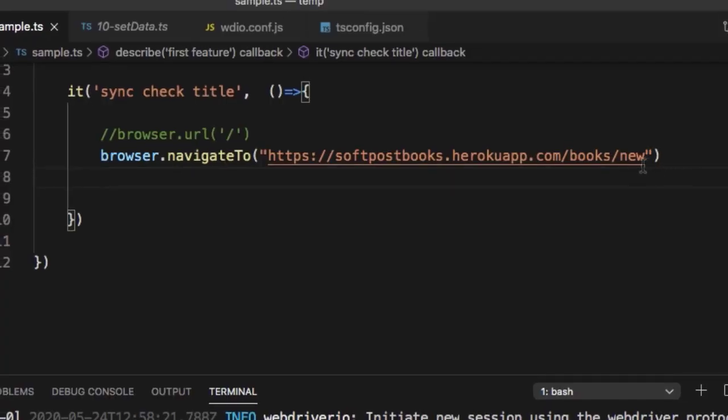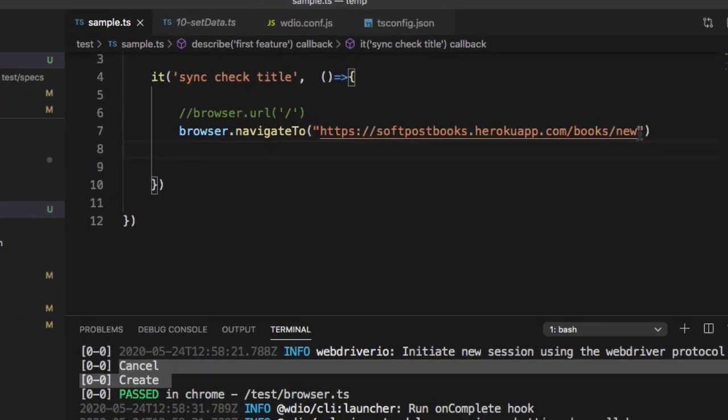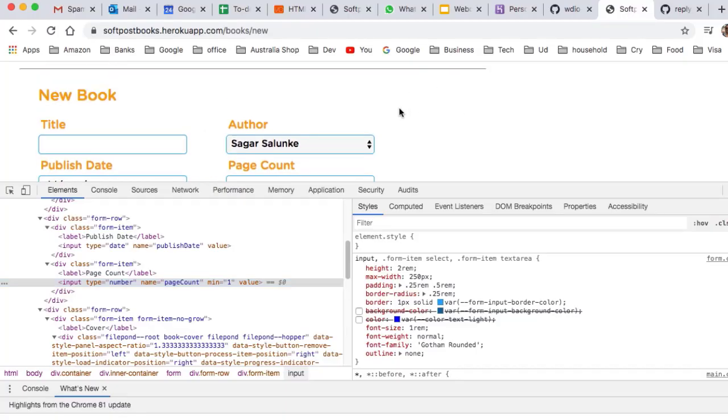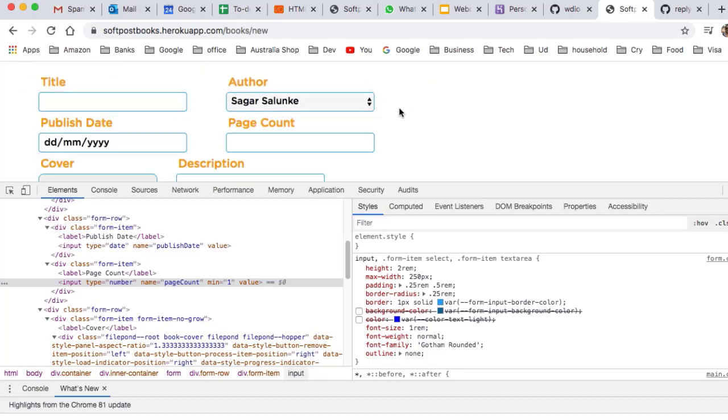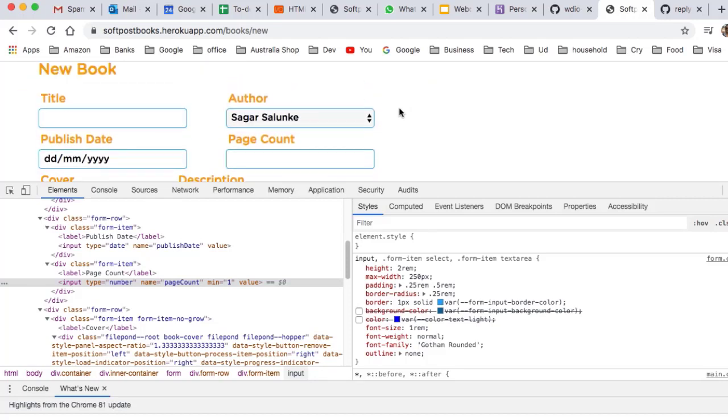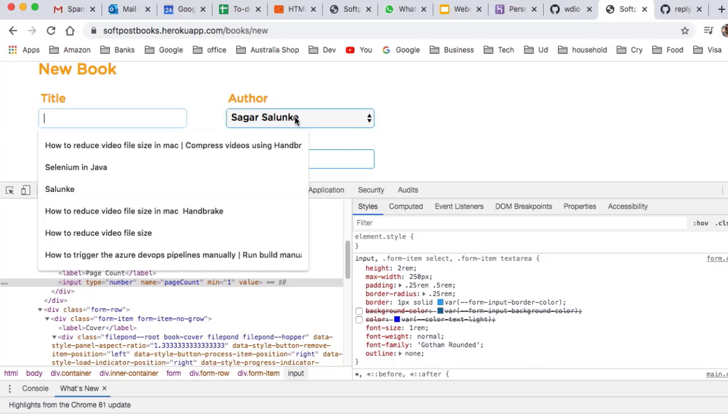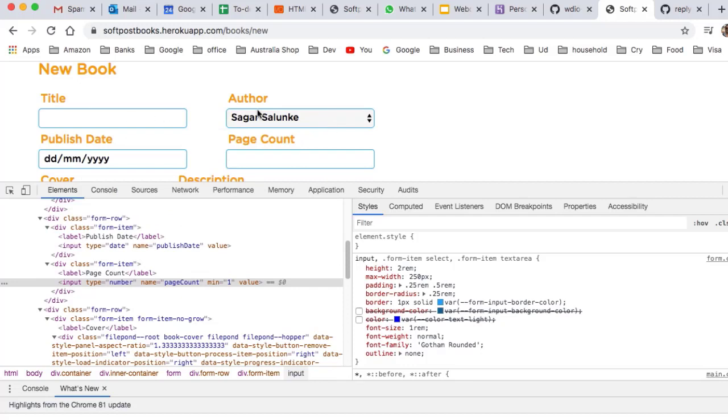We are going to visit this URL where we will try to add a new book, and this is the web page. On this web page there is a title element, a page count element, and an author drop down. So let us set some value in title and then also change some value in the drop down as well. I will show you those two things first.